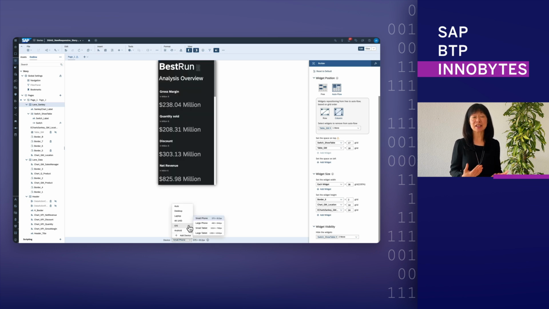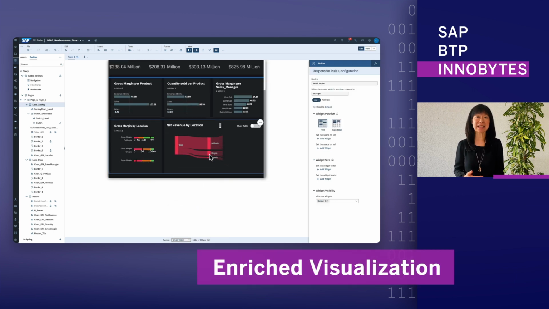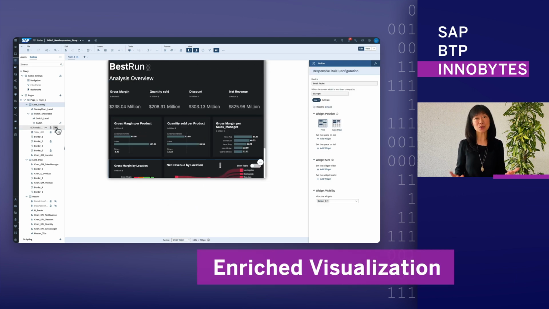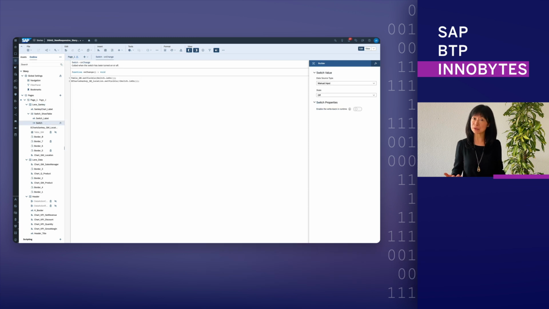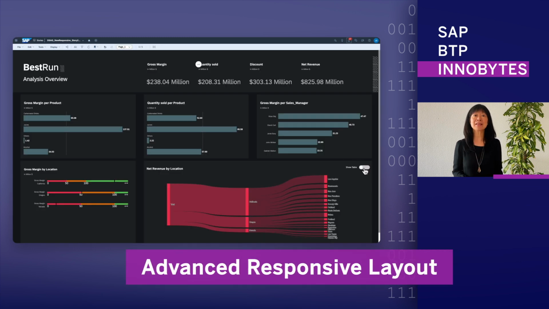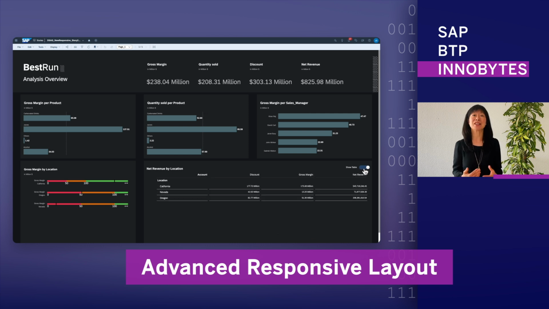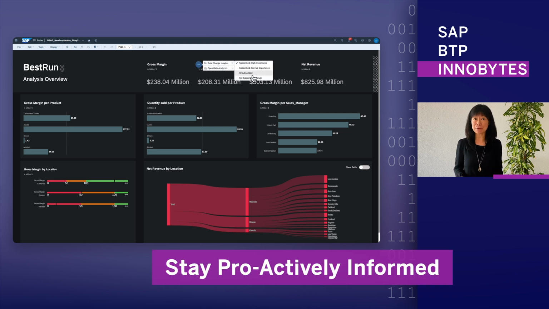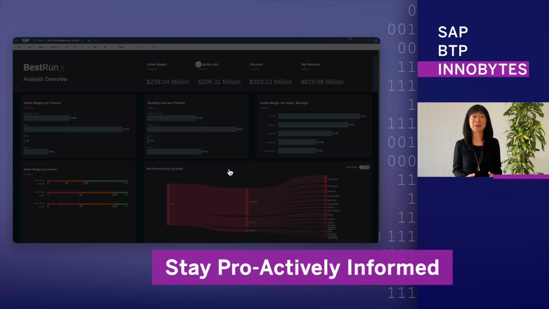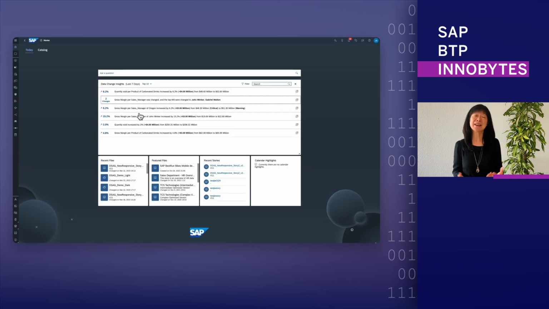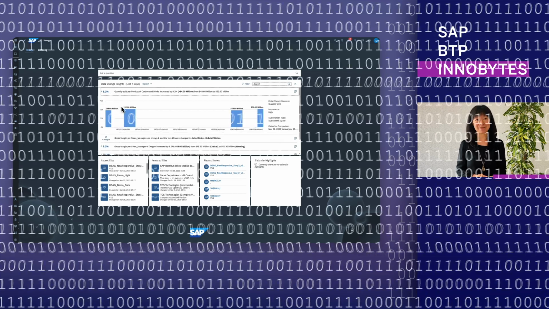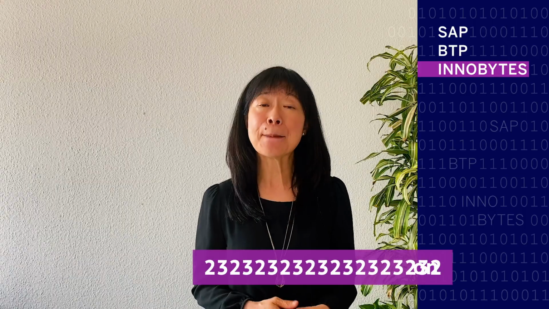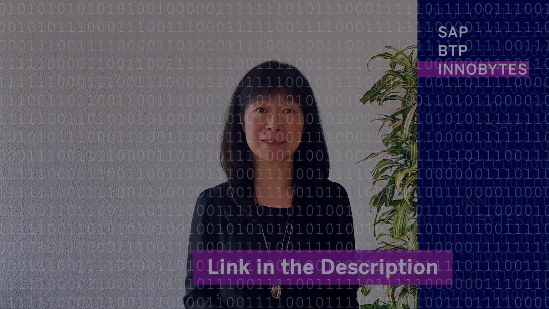You can add a custom widget to enrich your visualization options, apply theme to ensure the consistent look and feel of your story, and leverage advanced responsive layout to adapt different desktop resolutions and mobile devices. Moreover, you can stay proactively informed about data changes coming from the data change insight via email or notification. There are many more new features with these innovations. Please check below link for more details.